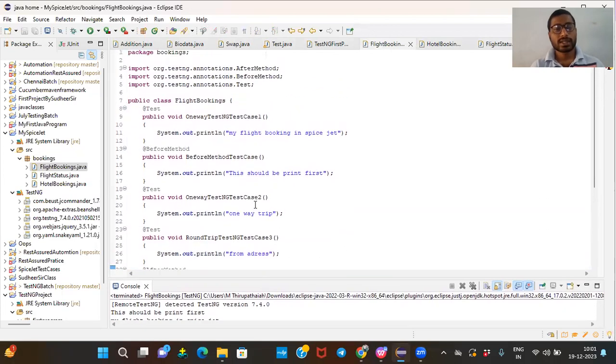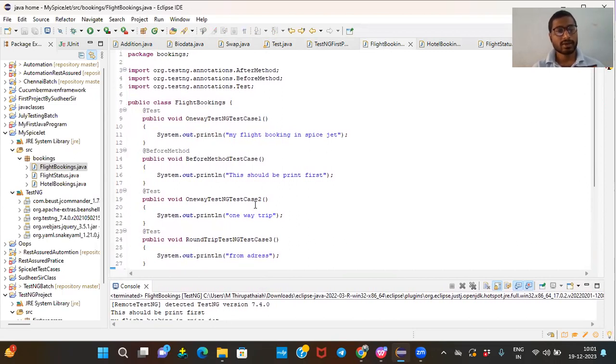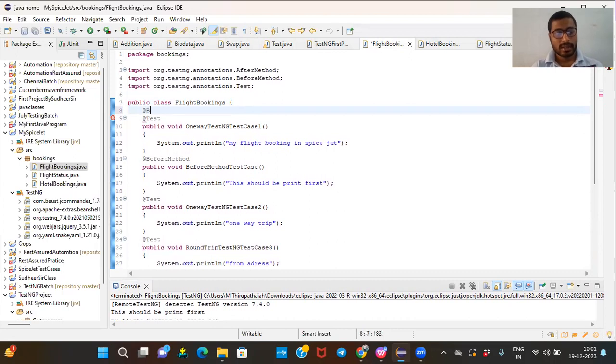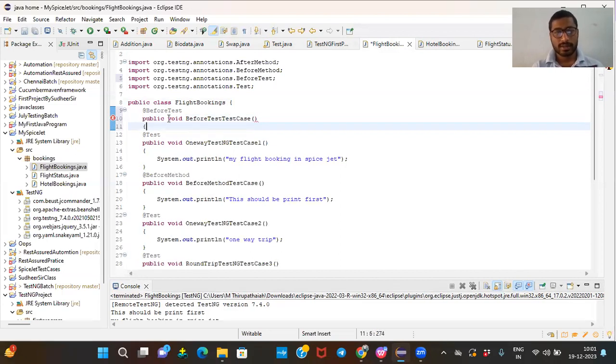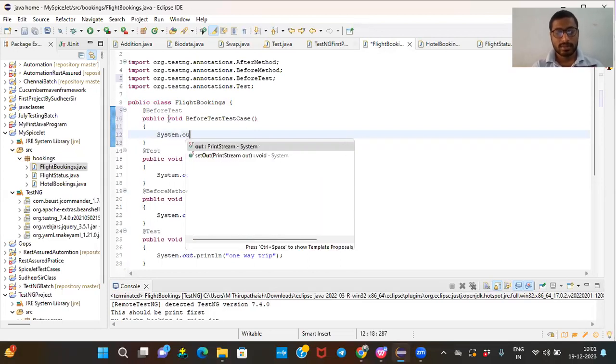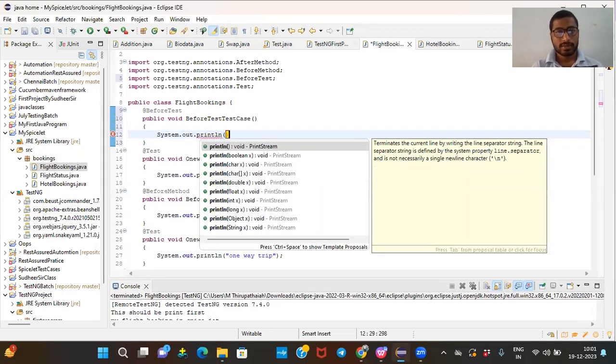So now we are going to discuss the remaining annotations, @BeforeTest and @AfterTest. For now here I am giving @BeforeTest. Okay, so this is my annotation. It is erroring out, so I just import the BeforeTest annotation. Now I am going to write a method: public void beforeTest case. System.out.println.